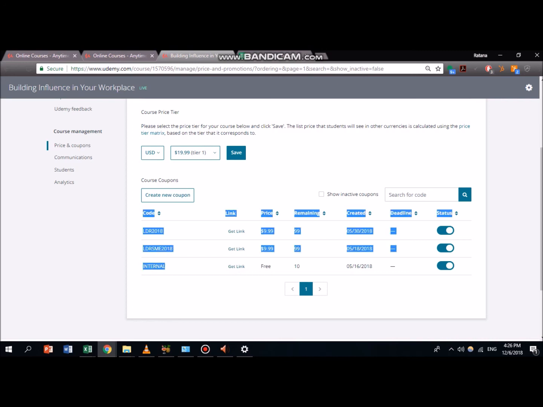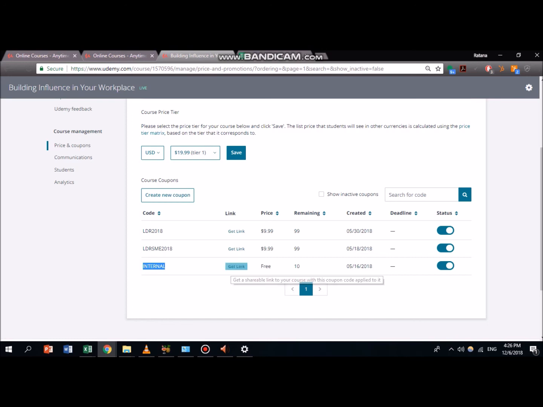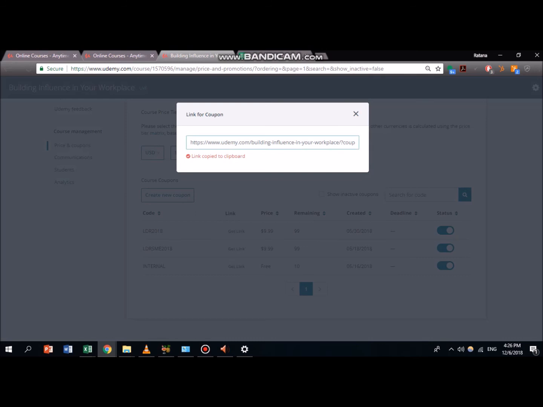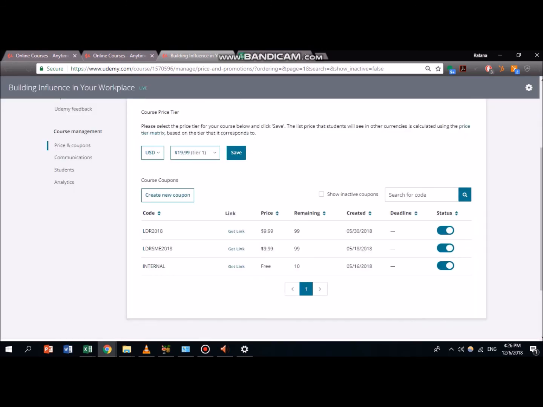So like internal, this is for those who are within Leaderonomics or people that we want to give access so that they can just get it for free. All right, so we'll just get link, copy this link, and then you pass it to someone, and when the person clicks it, he would get the course for free. But we also have different coupons for different purposes. Like LDR SME, we created 100 coupons, and the idea was that we wanted to do it in different channels, and this is going to be discussed in the sales video, where I will show you how we tried out different methods to drive sales.